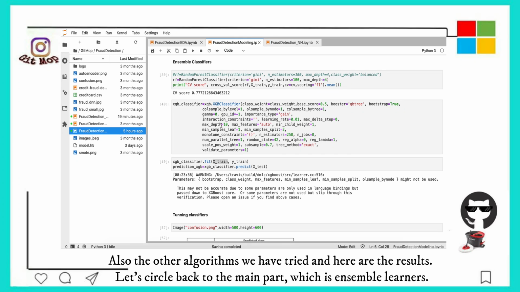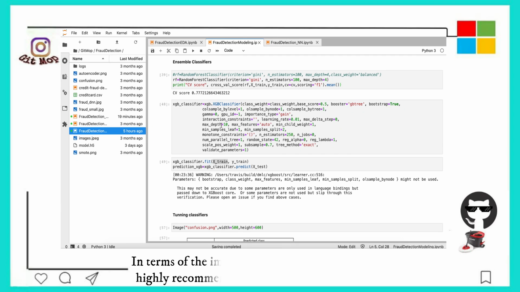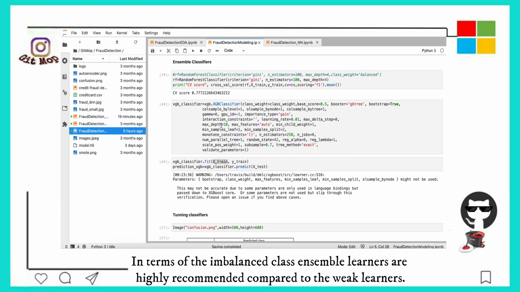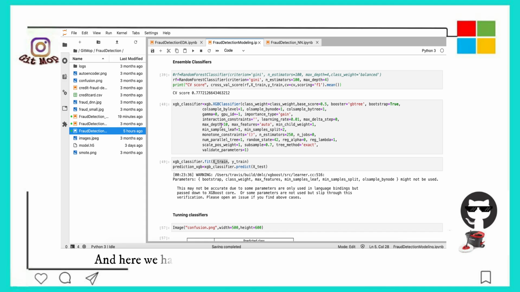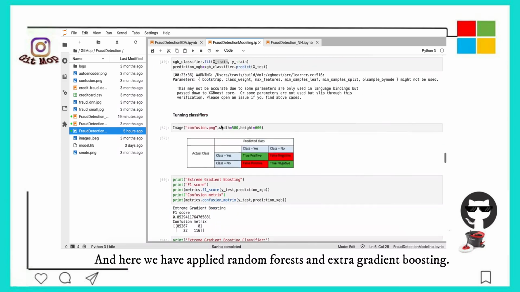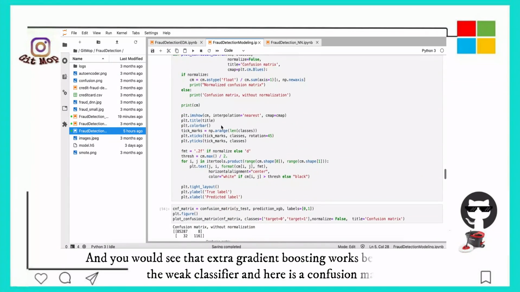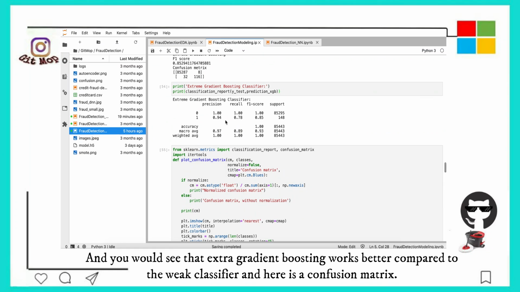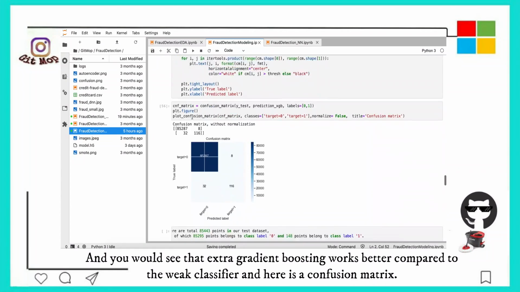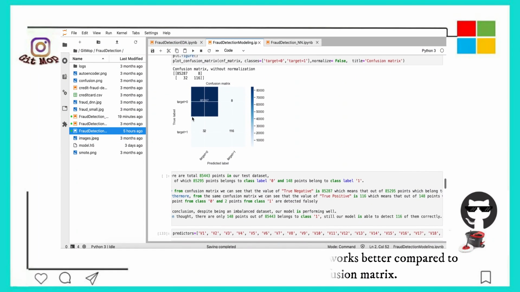Let's circle back to the main part, which is ensemble learners. In terms of the imbalanced class, ensemble learners are highly recommended compared to the weak learners. Here we have applied random forest and extreme gradient boosting, and you would see that extreme gradient boosting works better compared to the weak classifier.